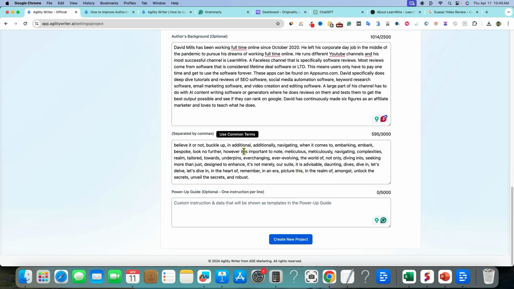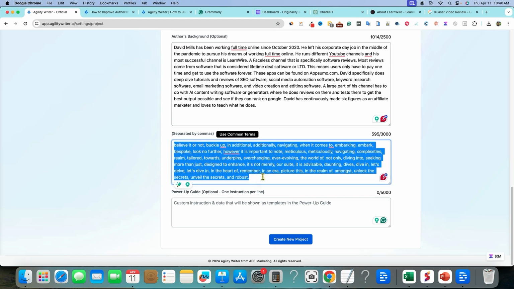And then we can come over here and there's a really cool thing. You can push this button right here, use common terms. And what this is going to do is it's going to add what Agility Writer has determined, because they're using ChatGPT, what AI really likes to add into their content, which basically gets it identified as AI content. We can now add these in here.